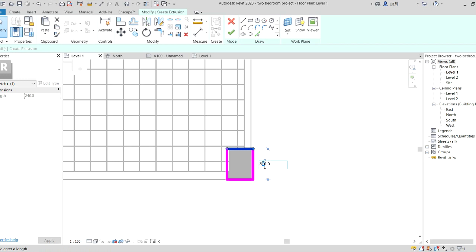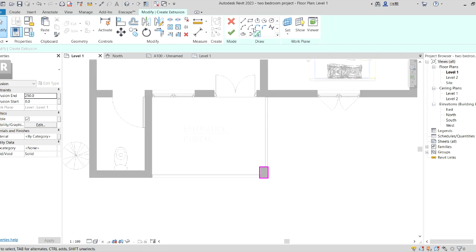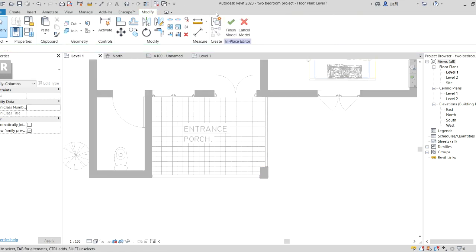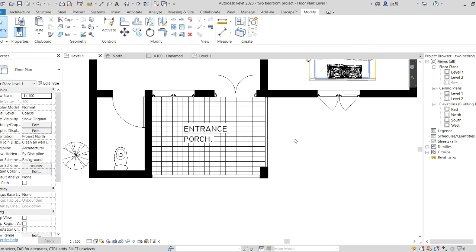So 20. Centimeter 40. So now you have what you want. So click on finish. Once you've done that, click finish again.